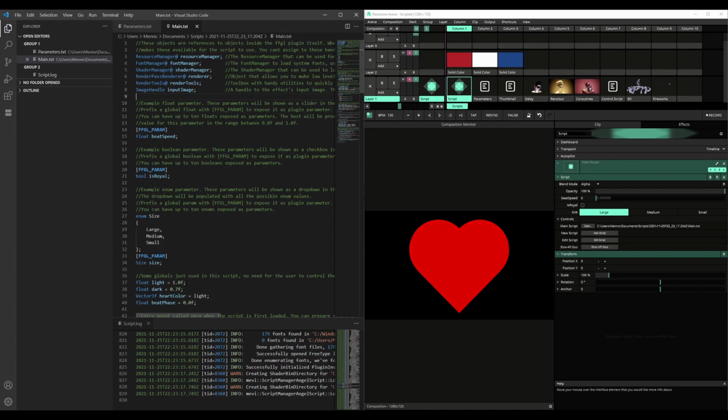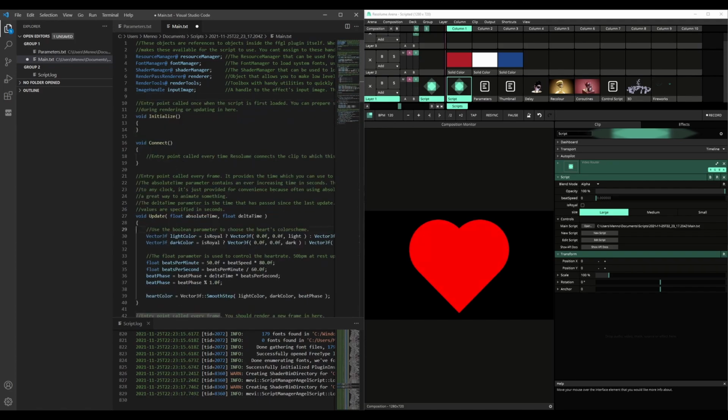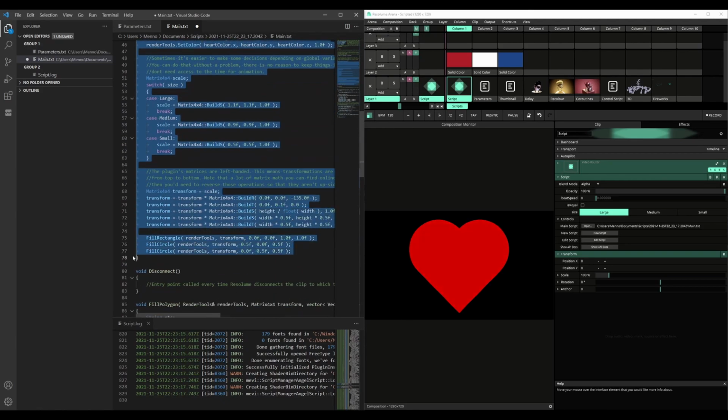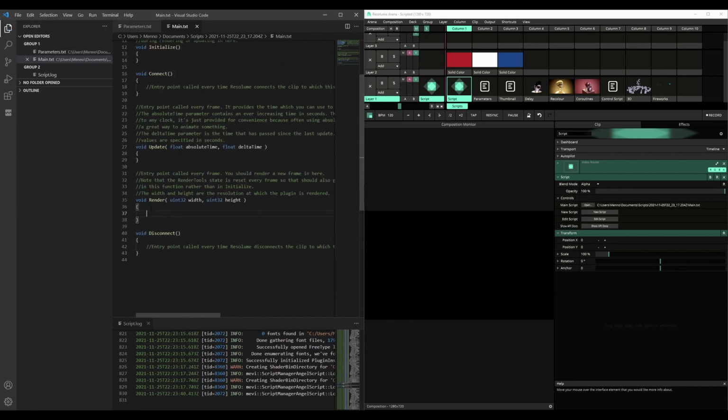For our script we don't need most of this, so we can remove all the code except for the first block of global parameters and the entry points that are called by the plugin. Now we can start writing our code.